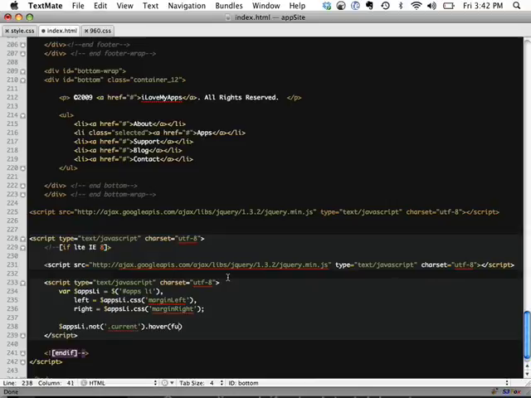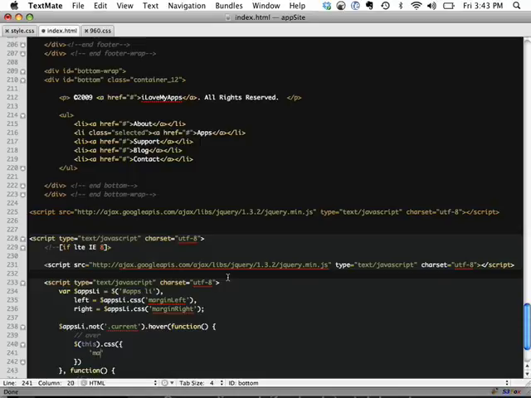Dot hover is a function, and this is going to accept two functions. The first one is going to be when you mouse over, and the second one is going to be when you mouse out. Okay, so when you mouse over it, we're just simply going to get the item that was hovered over, and we're going to set the CSS, and we're going to set the margin left equal to what we had before in our style sheet, which was -15 pixels, and we're going to set the margin right equal to 28 pixels.